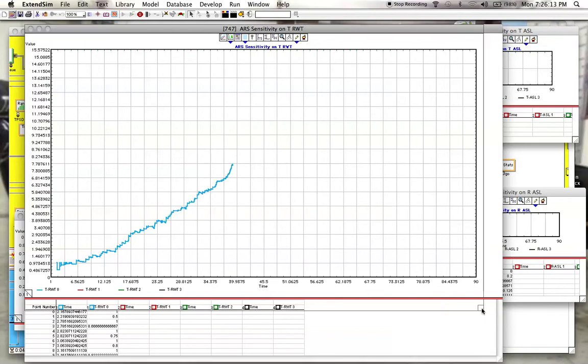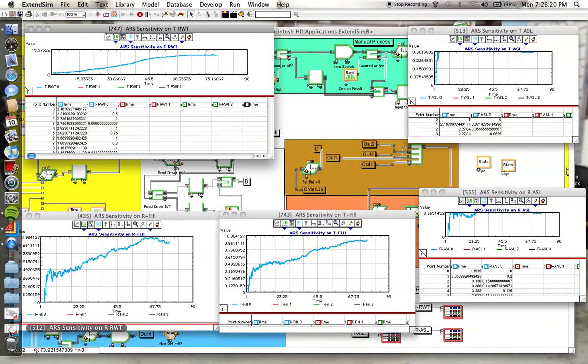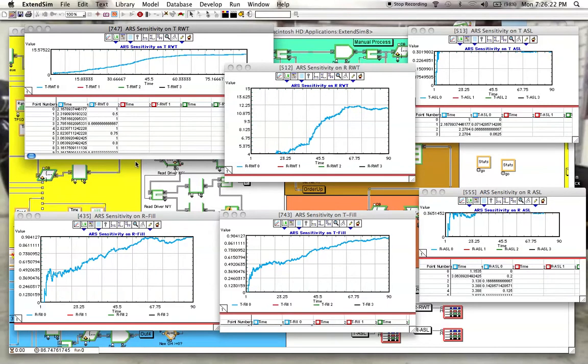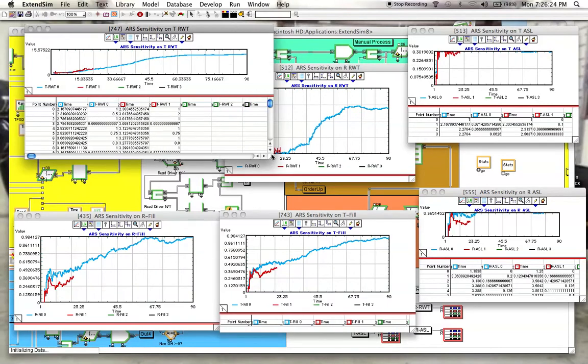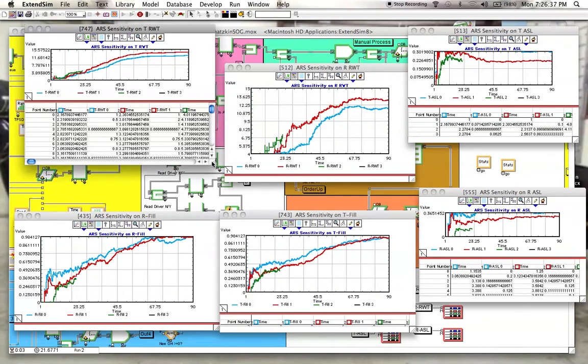So what we have here is 6 performance measures at once on the same model, and we have 4 lines, which shows the first 4 runs. And what I'm going to do is show how we can pause the model and grab the data.